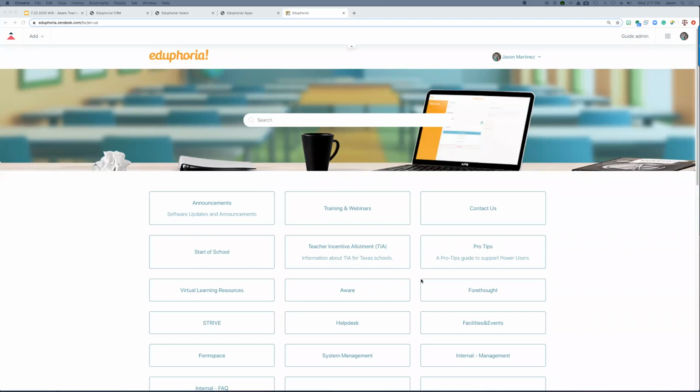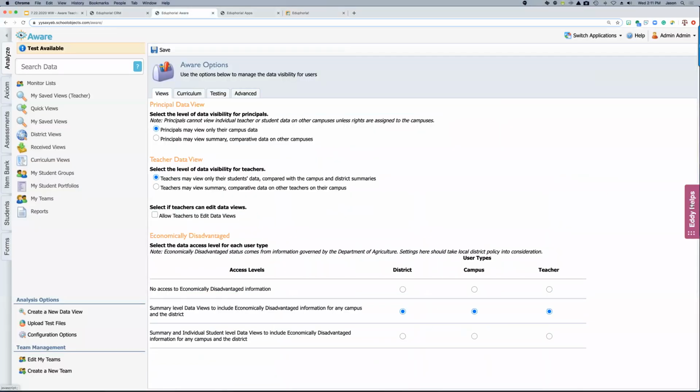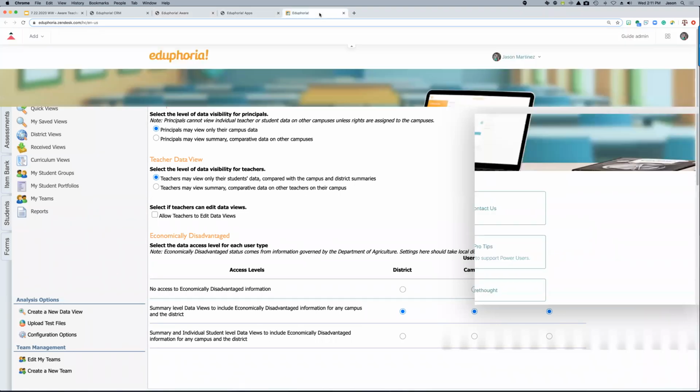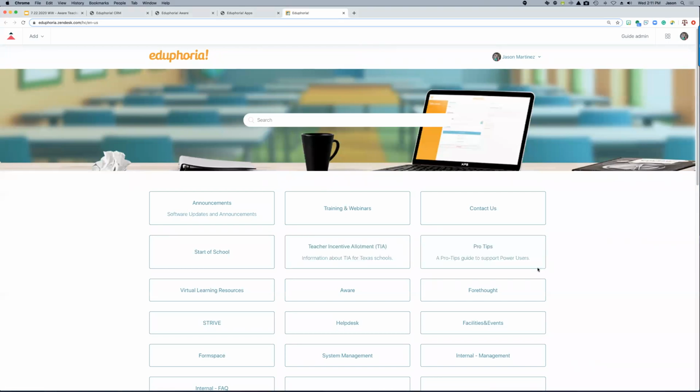questions. One, we had the question about the recording. Once again, it'll be sent to you, but also in our online help. If you click on online help, where we have a little Eddie helps on the side, it brings up the little window. We're going to be releasing a lot more information about this new kind of help. But if you click on additional help articles, it will take you to the main page of our online help.